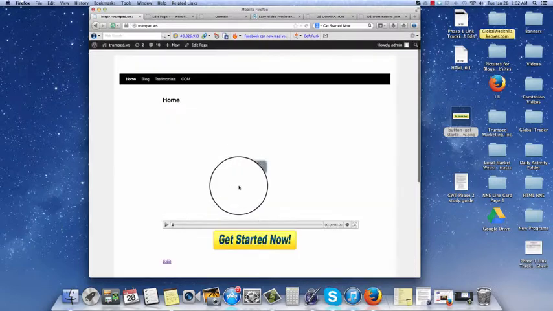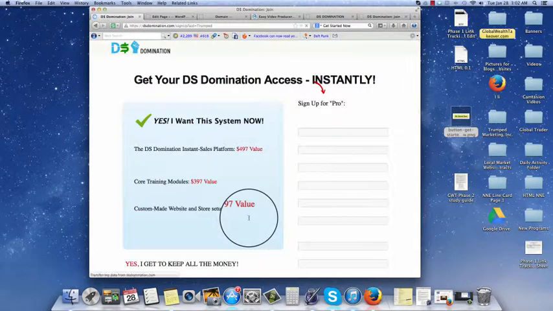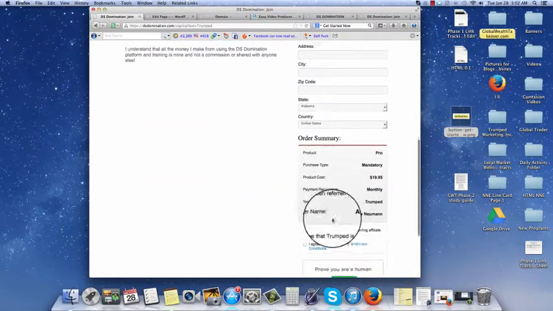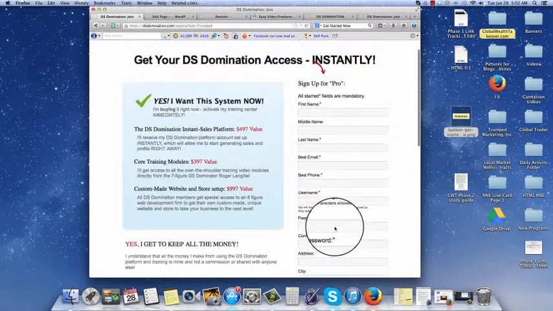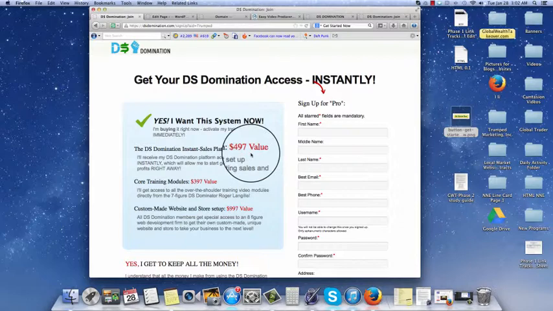So when the person comes, they see this, it says get started now, they can click on this, and it opens up that page right here for them. My name's on the bottom. We're all good to go. So this is actually how you'll put the video and the sign up button on your home page of your website. Relatively simple to do.